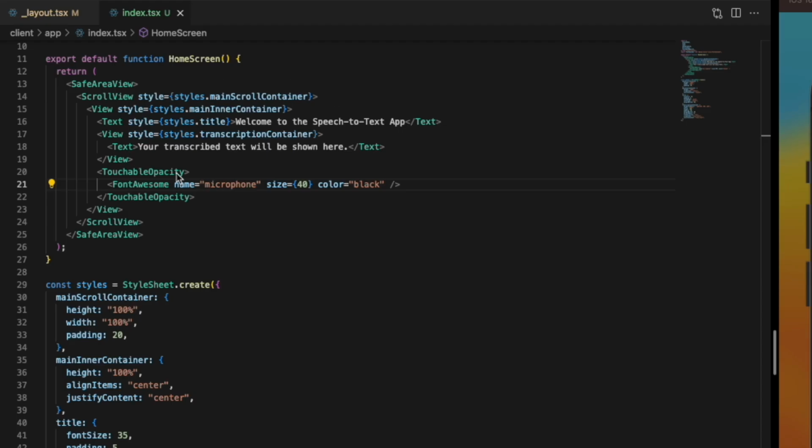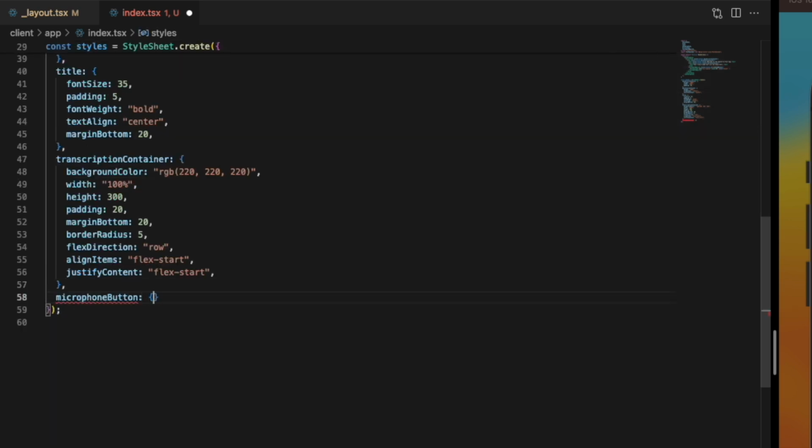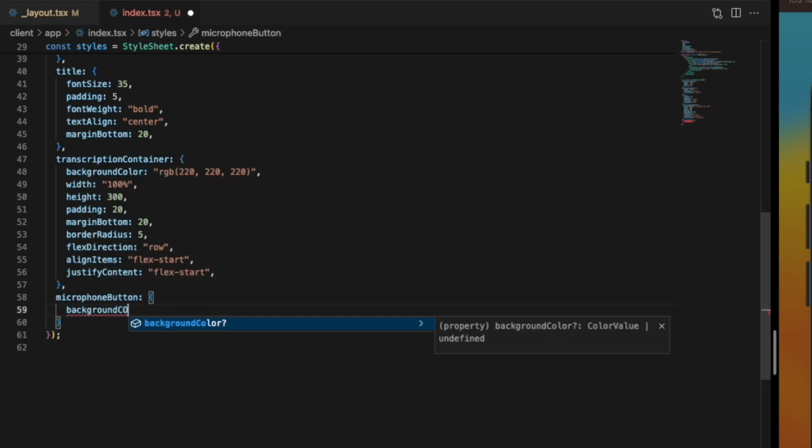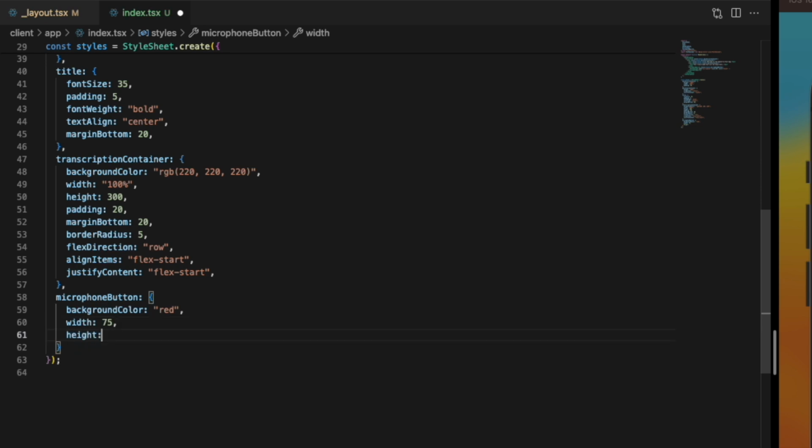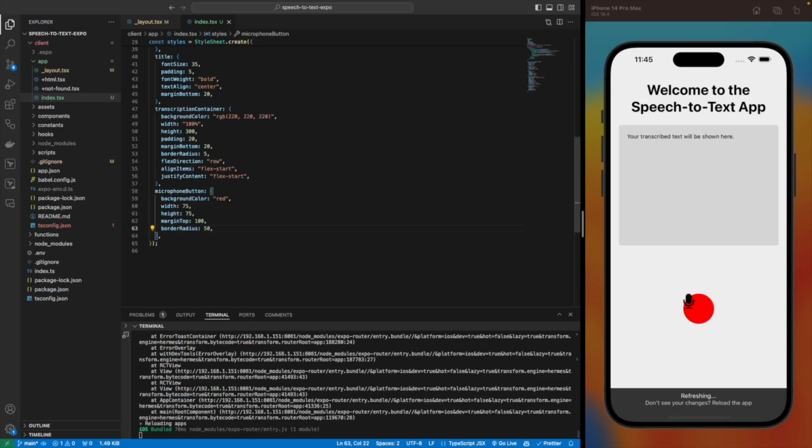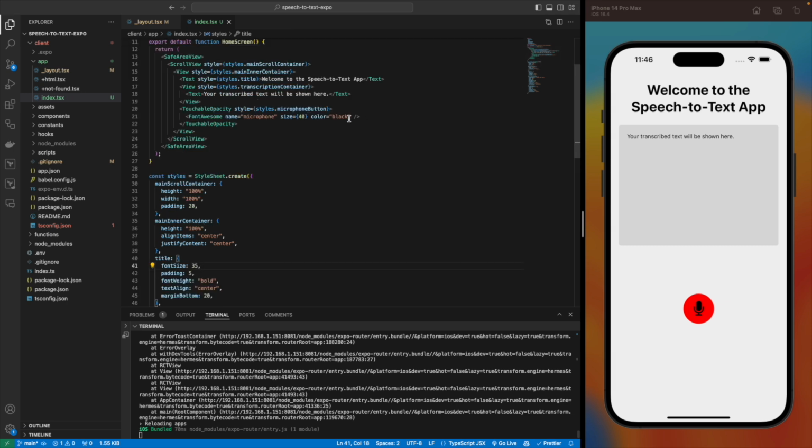All right, so next we can add some styles to that microphone button. We're going to set the style to styles.microphoneButton, and we are going to add this to our style sheet. The microphone button, and we'll add some styles. We'll add a background color. Let's say the background of the microphone button will be red. And we'll add a width of 75, a height of 75 as well. This will just be a round button, followed with margin top of 100, a border radius of 50, and we'll also add an align items style of center and justify content center to get that button centered. All right, I don't really like the black microphone. I think we'll do a color of white. I think that looks pretty good.